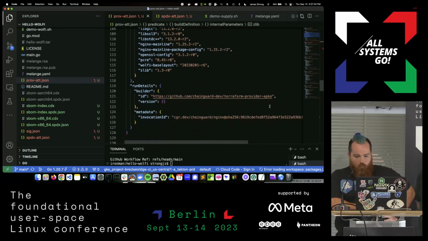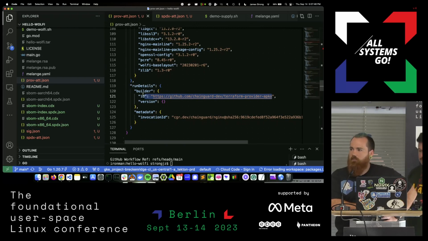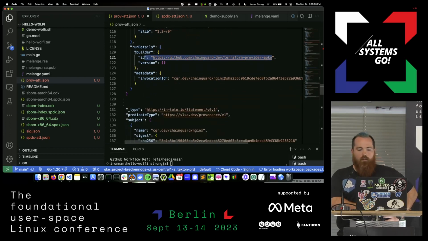One of the things we didn't talk about is that it's very difficult to maintain and manage thousands of images, so we farmed out that graph dependency to Terraform. We have an apko provider, and then we just define all of these apko YAMLs in Terraform, and we let Terraform build out all of our images for us. So that's why it said the builder ID is from the apko provider.